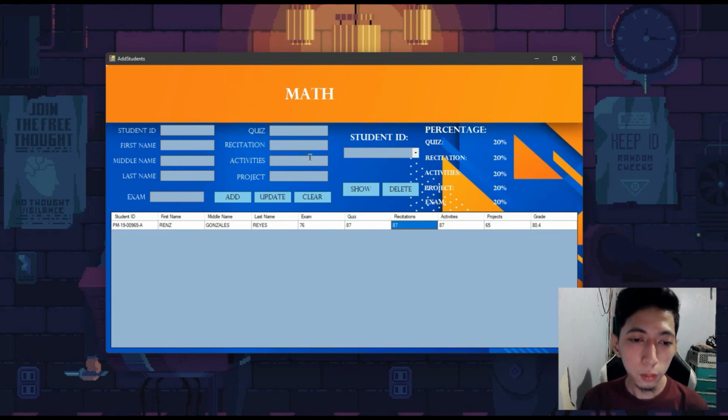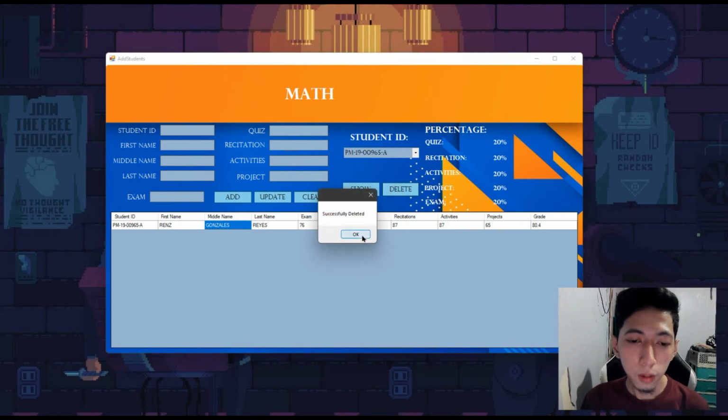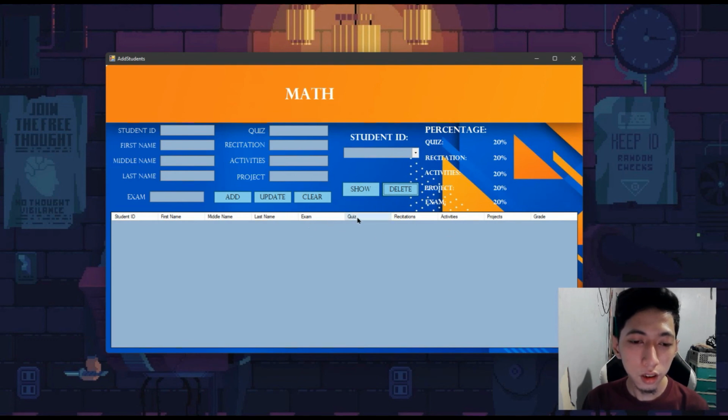This button just removes all the data that is inputted when you want to reset. In order to delete some data, if you want to remove it completely, you just need to choose which student ID you want to delete and press the delete button, and the pop-up will show up confirming that you have deleted the student that is chosen. Now the database will refresh and will show you the current list of the students in this said subject.